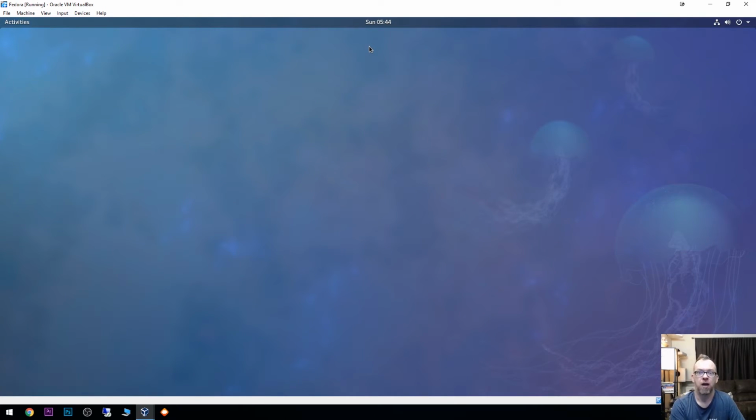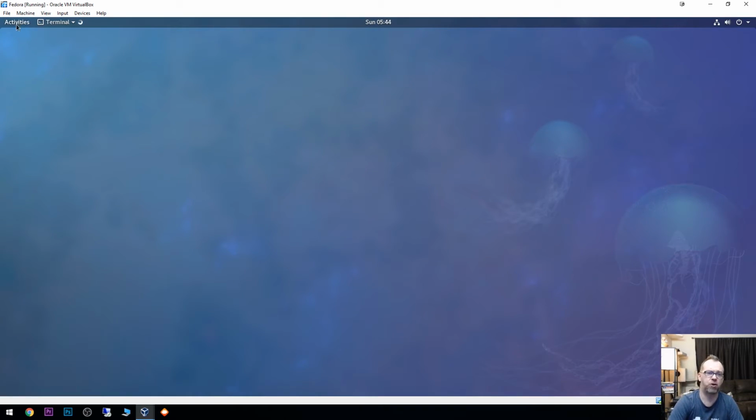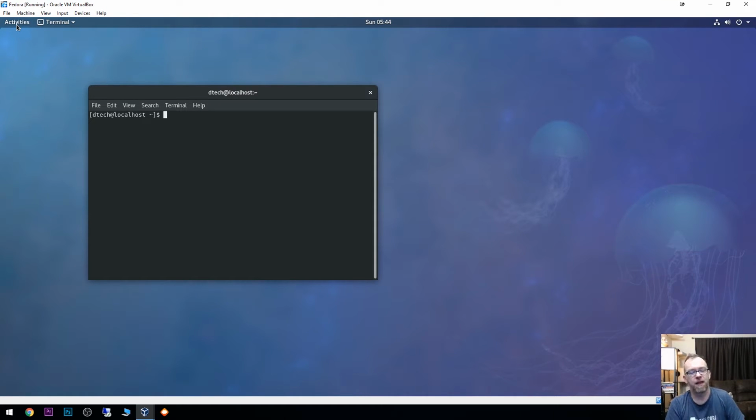So here we are back at our desktop, ready to go. Of course, again, the first thing I always like to do after doing the guest installation or the guest edition CD is open up the terminal. And here I'm going to deliberately mess something up to show you the difference here versus some of the other Linux distributions that are out there.